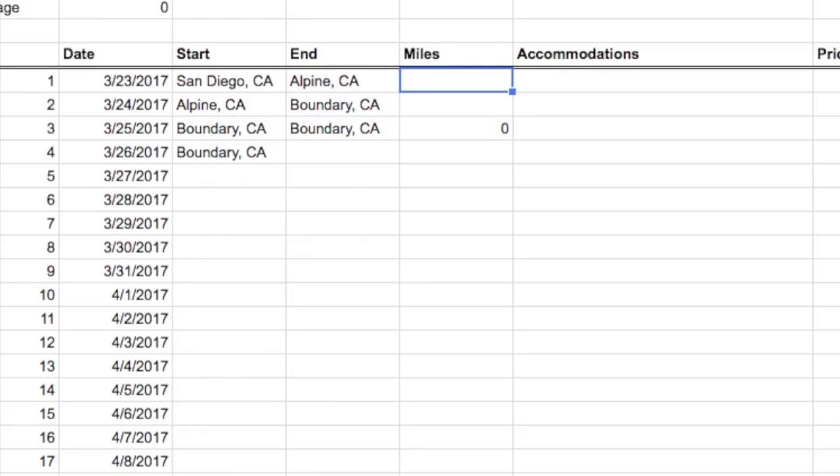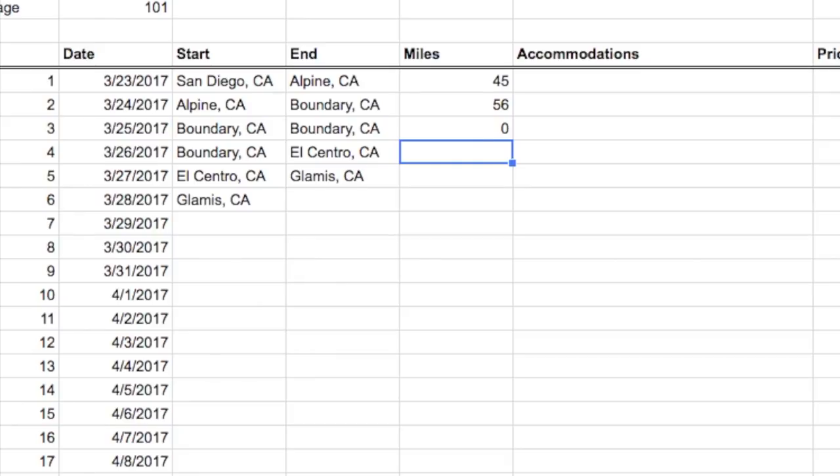And then enter your mileage for your trips. So for San Diego to Alpine, it's 45 miles. Alpine to Boundary, we'll just say 56. Of course, these aren't the real numbers. I'm just throwing this in as an example. And then obviously, you can just keep on entering El Centro, Glamis. You know, this is all off the top of my memory. So these are just sample mileages, 25, 68.